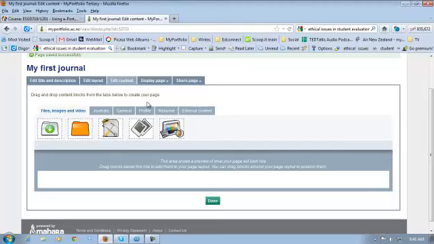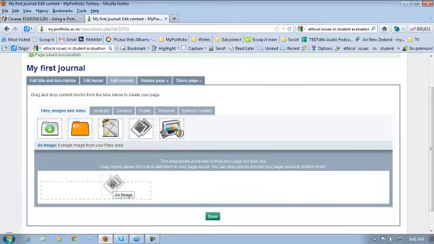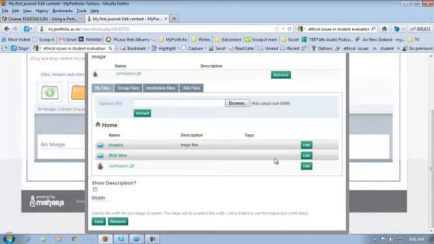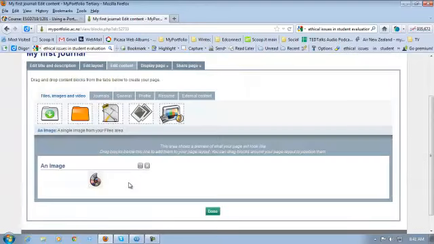We're going to add a single image to our page. Click and hold an image and drag and drop it into the space below. Now there are two options. We can select an image that is already in our files area, that is in the content area of your portfolio, and to do that you click select and then save. It will add the image in.